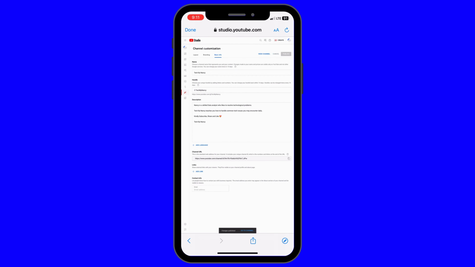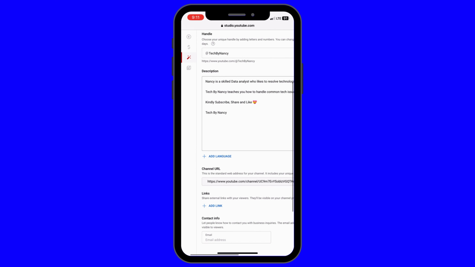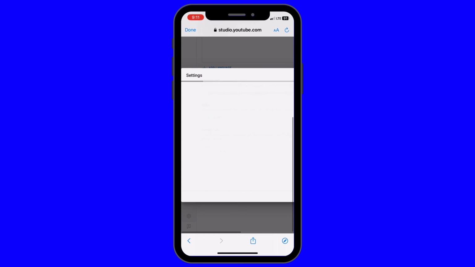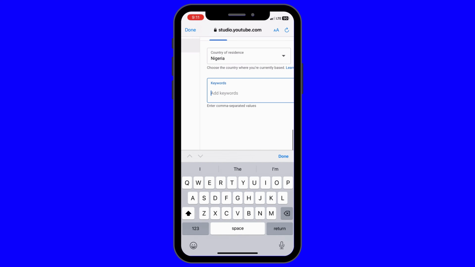And another thing that we'll be doing now is to add your channel name to your YouTube channel tags. To do that, all you need is to come to the bottom left where you have the settings icon and click on settings. Wait for it to load and then click on channel. As you can see here, we have keywords. So what we want to do is to type in the name of your channel. So I'll type in TechbyNancy.